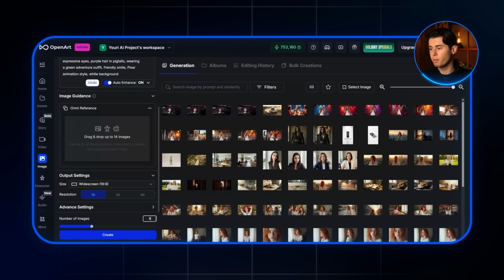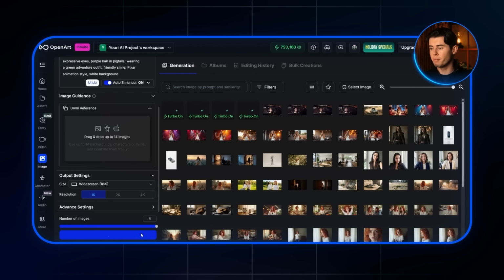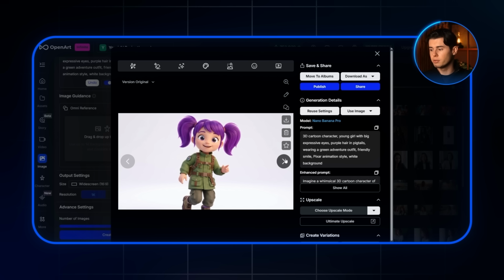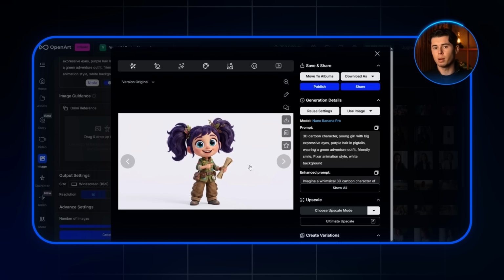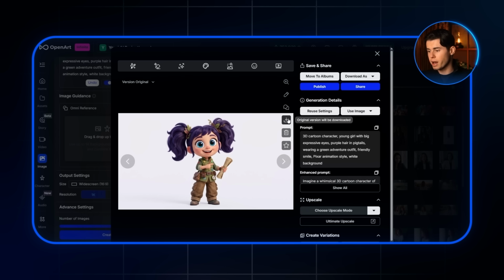That way, you've got options to choose from instead of being stuck with whatever the AI gives you on the first try. Hit create and let it process. This takes about 30 seconds. Once the images are done, you'll see all your options laid out. Look through them and pick the one that has the clearest features, the best expression, and matches your vision the closest. For me, I'm going with this one right here. The eyes are expressive, the colors stand out, and the overall design just feels right for the vibe I'm going for. Click on that image to select it, then hit download in the top right corner. Save it somewhere you can easily find it, because we're about to bring this character to life.